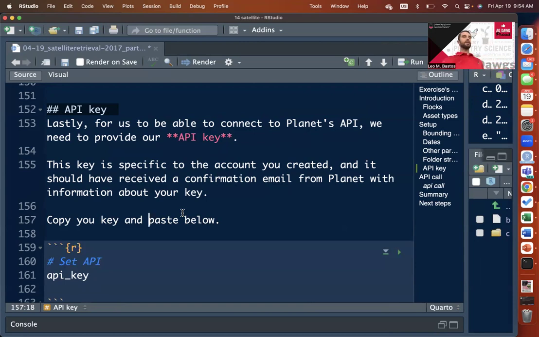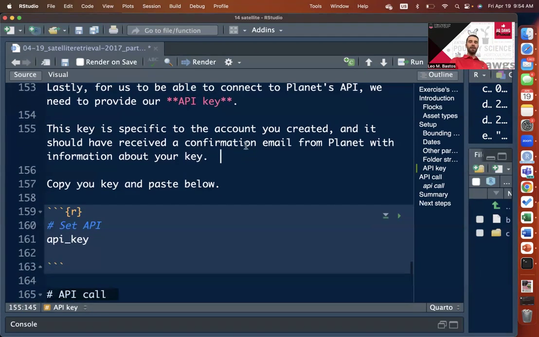And the main reason is that each one of us has a set quota of how much imagery you can pull. So if we all share the same key, we're all going to go over that monthly quota very fast. So make sure you do have your own key and you know how to get it.